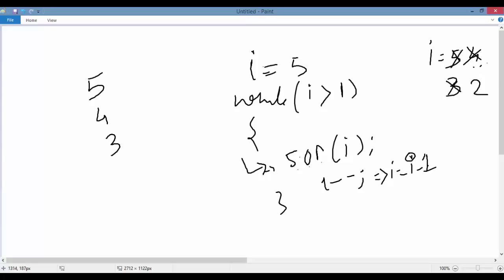Then the value of I is 2. Is 2 greater than 1? Yes, 2 is greater than 1. So it comes inside and prints the value of I, which is 2. Now 2 minus minus. Now I became what? The new value of I is 1.